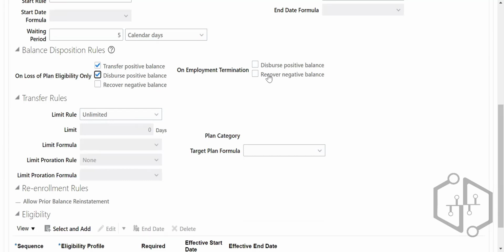Employee termination means what? Disperse positive balance, recover negative balance. If the employee is terminated, what is the absence rule that is applicable? Disperse positive balance, recover negative balance. So disperse the positive balance and recover the negative balance. Okay, so I will check both these boxes.